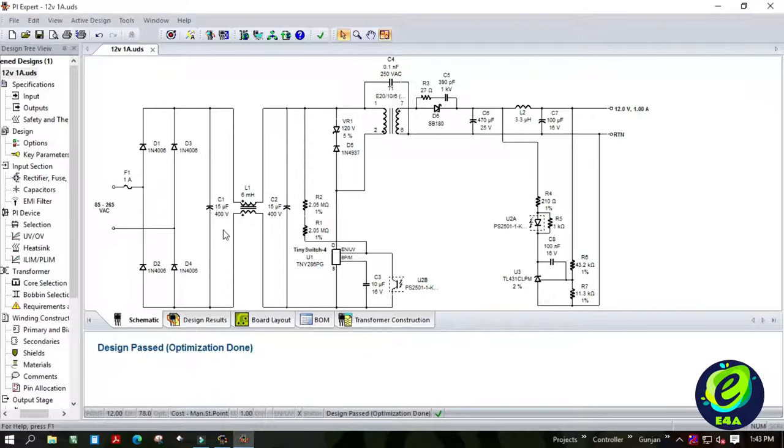This much will be for today, guys. In the next video, we will start with various sections of the flyback converter, one at a time.